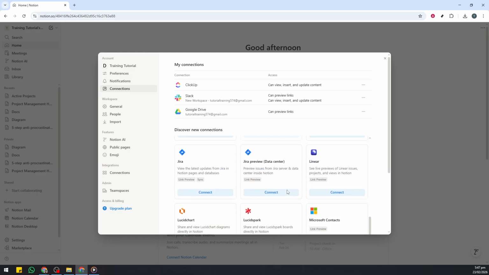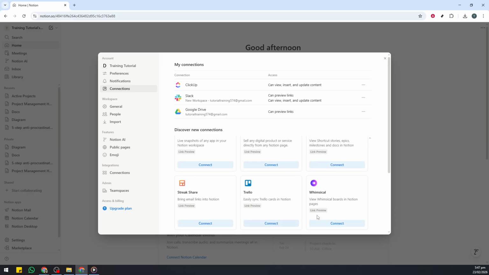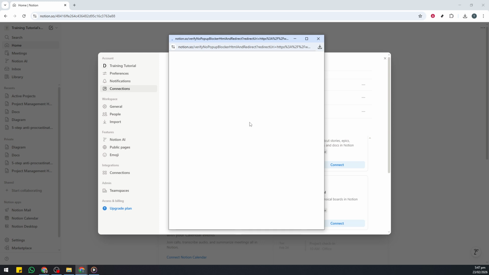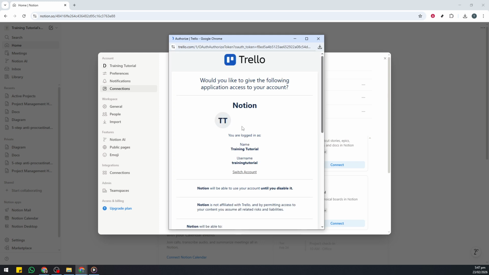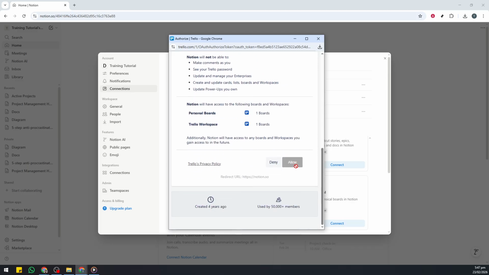Notion will open an authorization window from Trello asking for permission. Click Allow to grant access. This permission lets Notion read Trello data you choose to share, so it can display and enrich Trello content inside your pages. You can revoke this later from either Notion's connections or Trello's account settings.